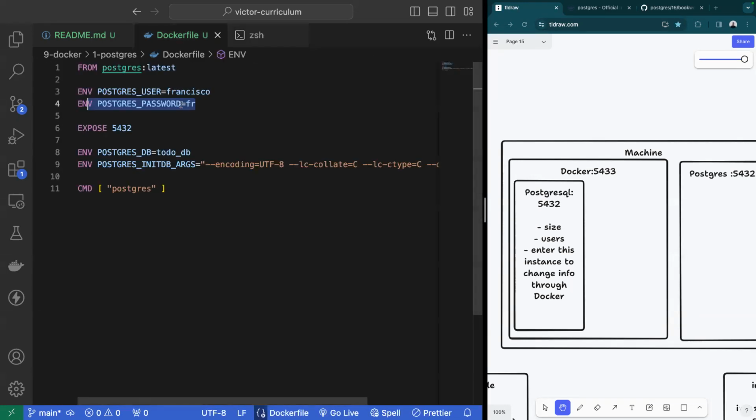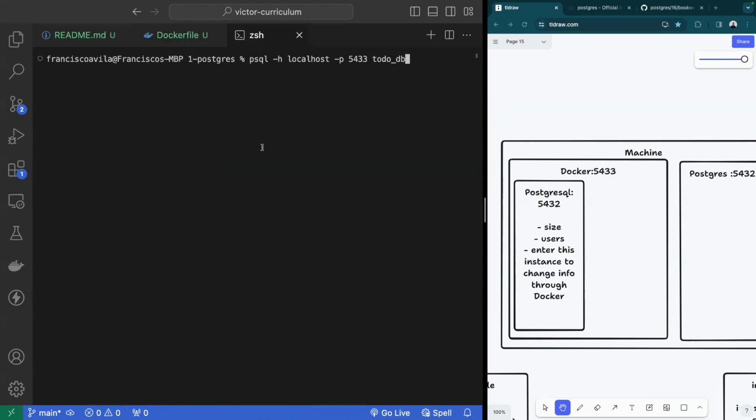Because that is the same that I have here. All right, this is the database todo_db. So that's what I want you to enter. I want you to enter todo_db. Well, let's see what it does once I run this command. So it's going to ask me for the password for the user Francisco Avila. And that is my password.